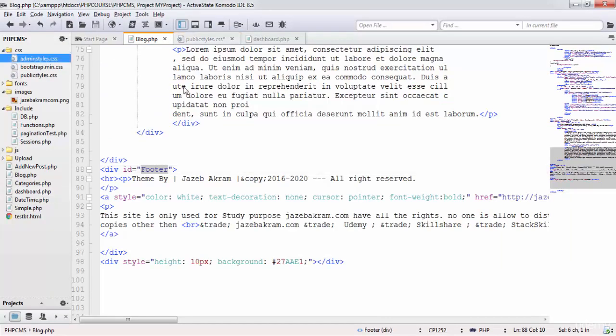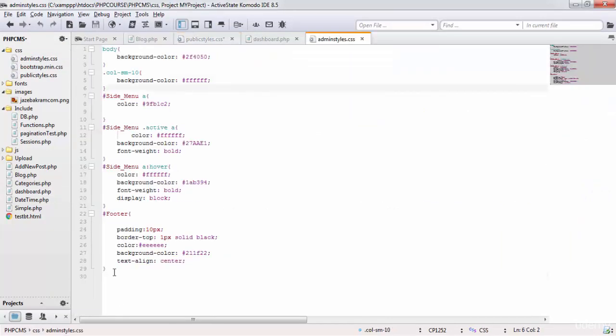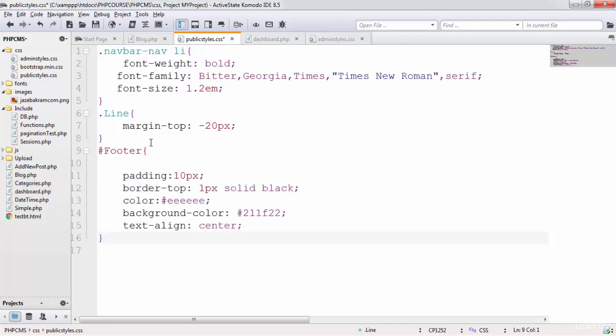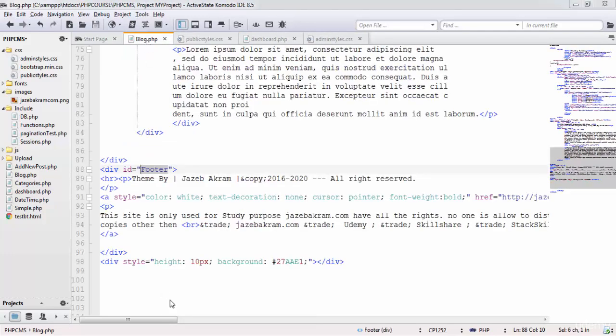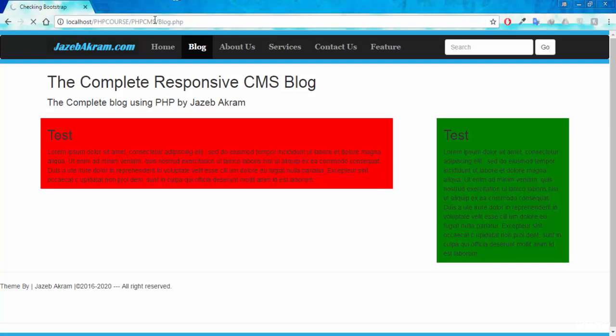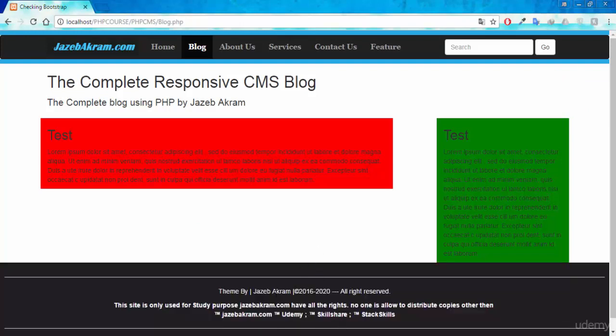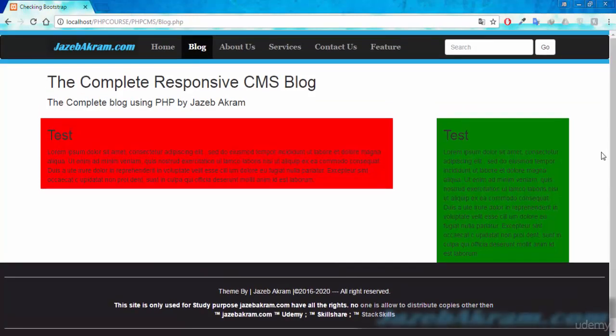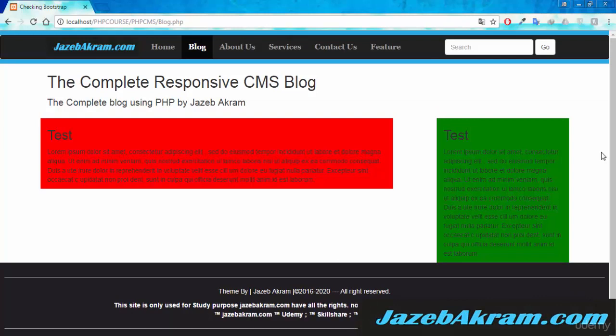We already have the footer styles here, so I'm going to copy them from here and paste them in public styles.css. Saving this one, also this one, refreshing the page. You can see the styles applied here successfully, and also this blue bar. Now the design of our blog has been completed, so it's time we can easily extract all the blog posts from our database.